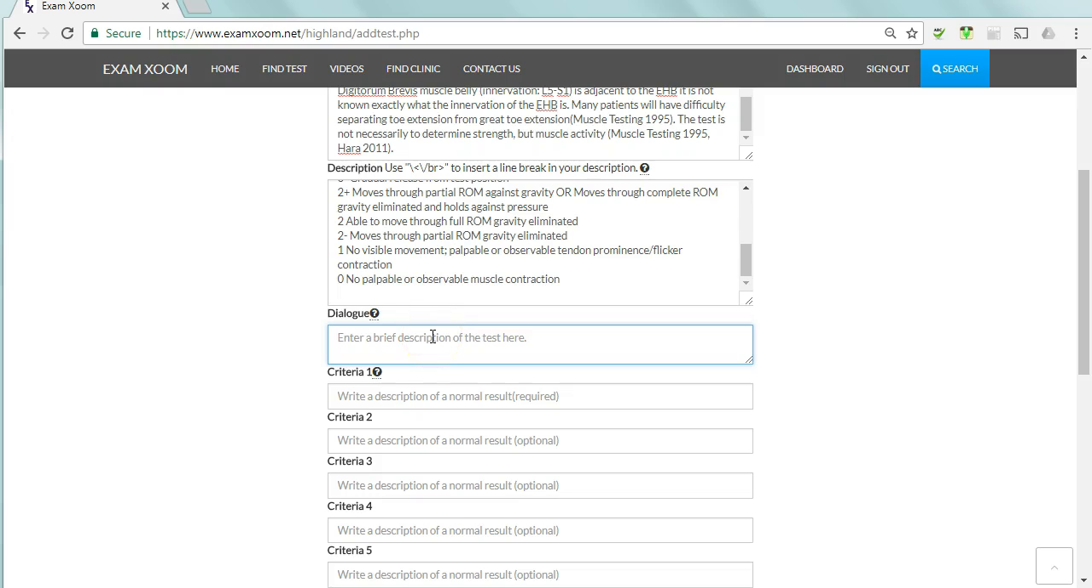The next section of the test we add is the dialogue. This is a very brief description of the test to act as a reminder or for the narrative. The criteria section may be a little different than some classic medical descriptions of criteria. For Exam Xoom, the criteria lists the specific objectives needed to be achieved in order to have a passing test.